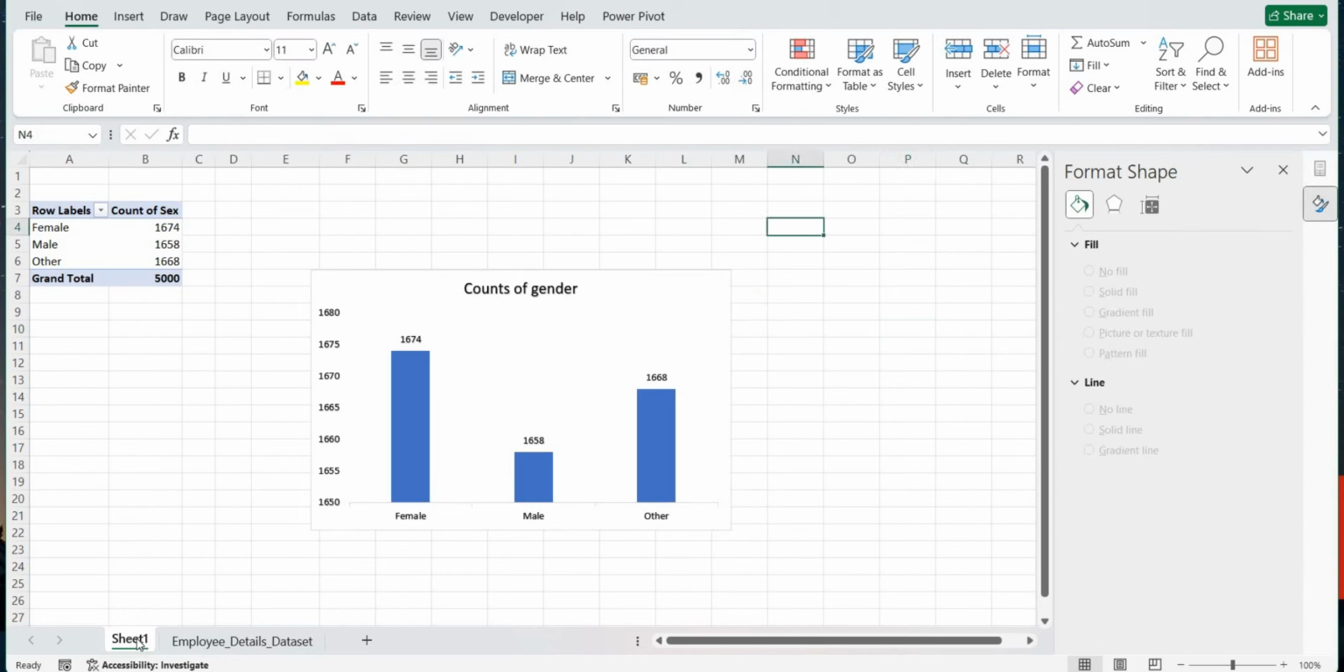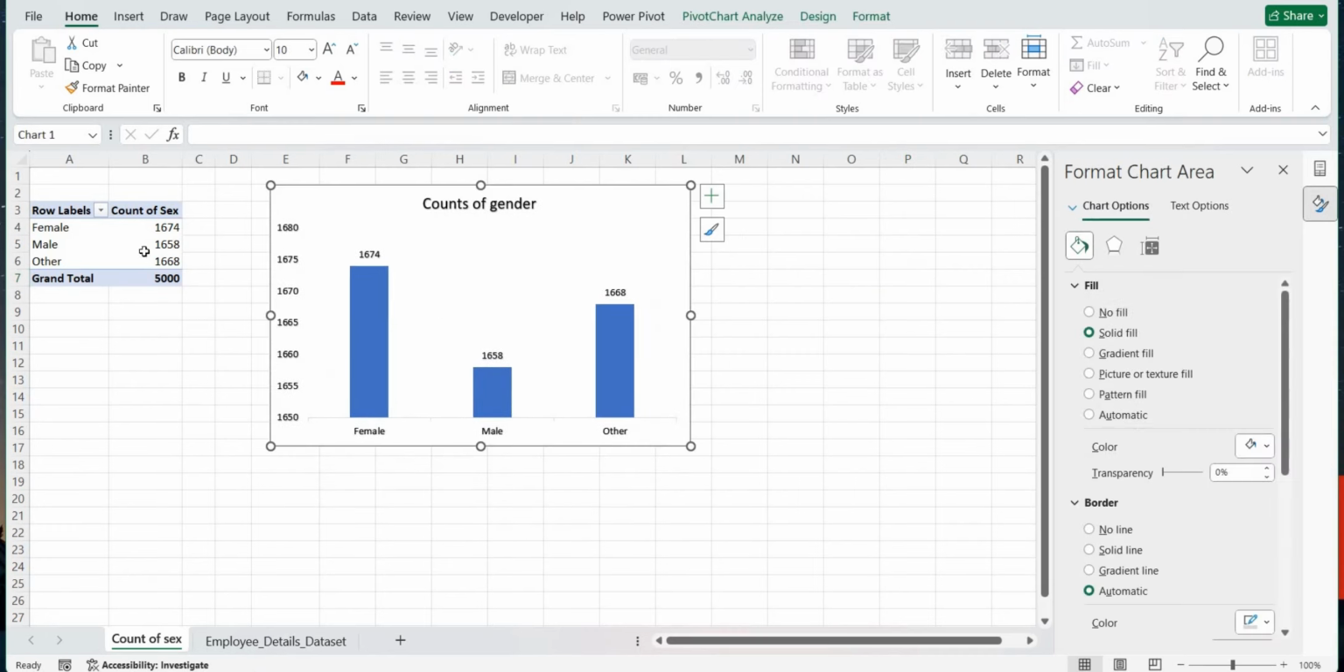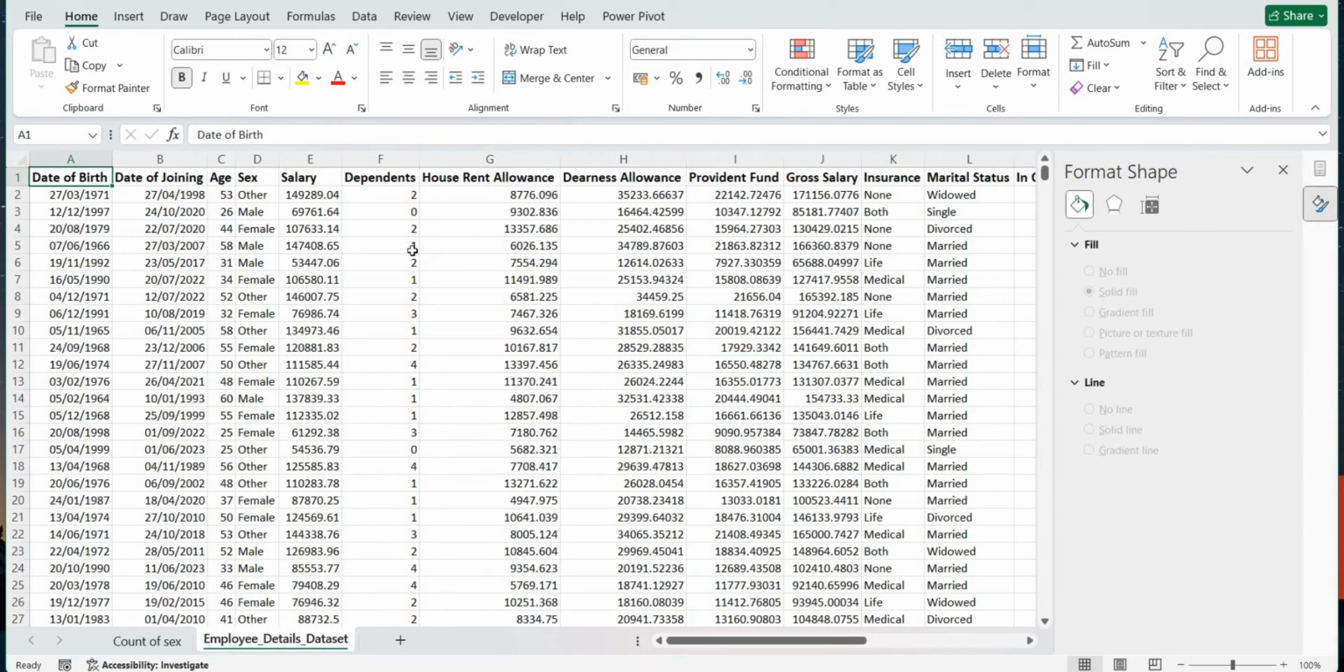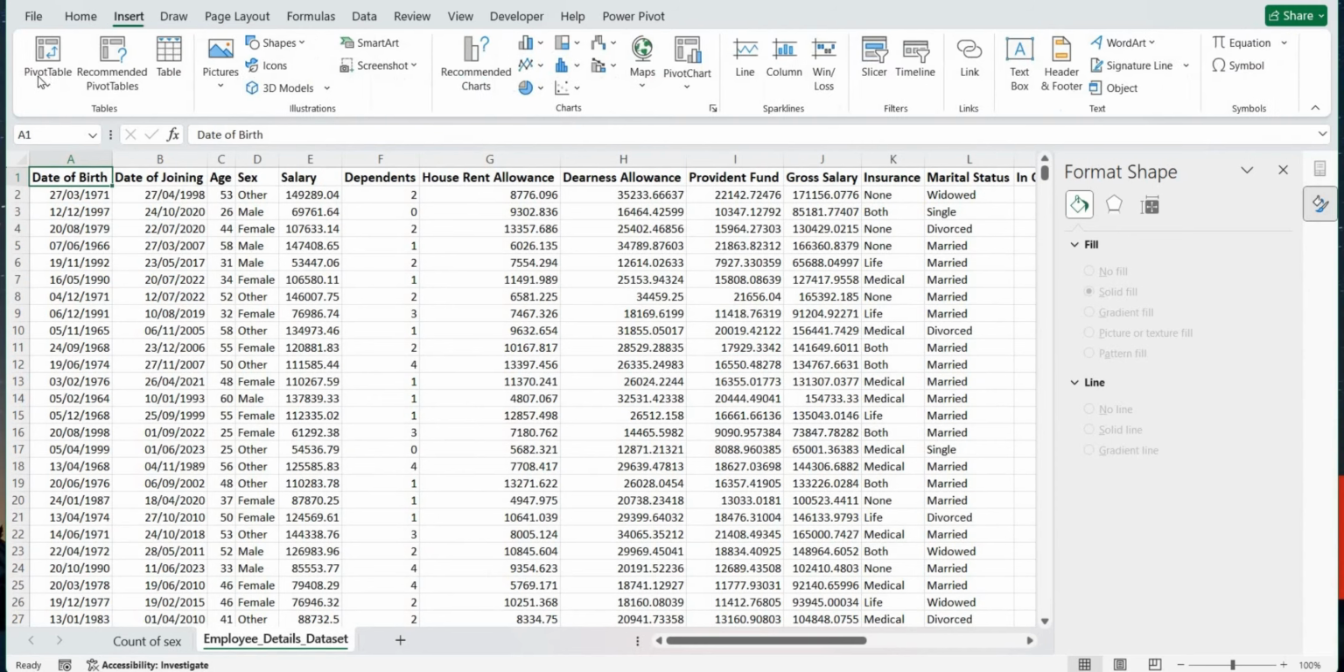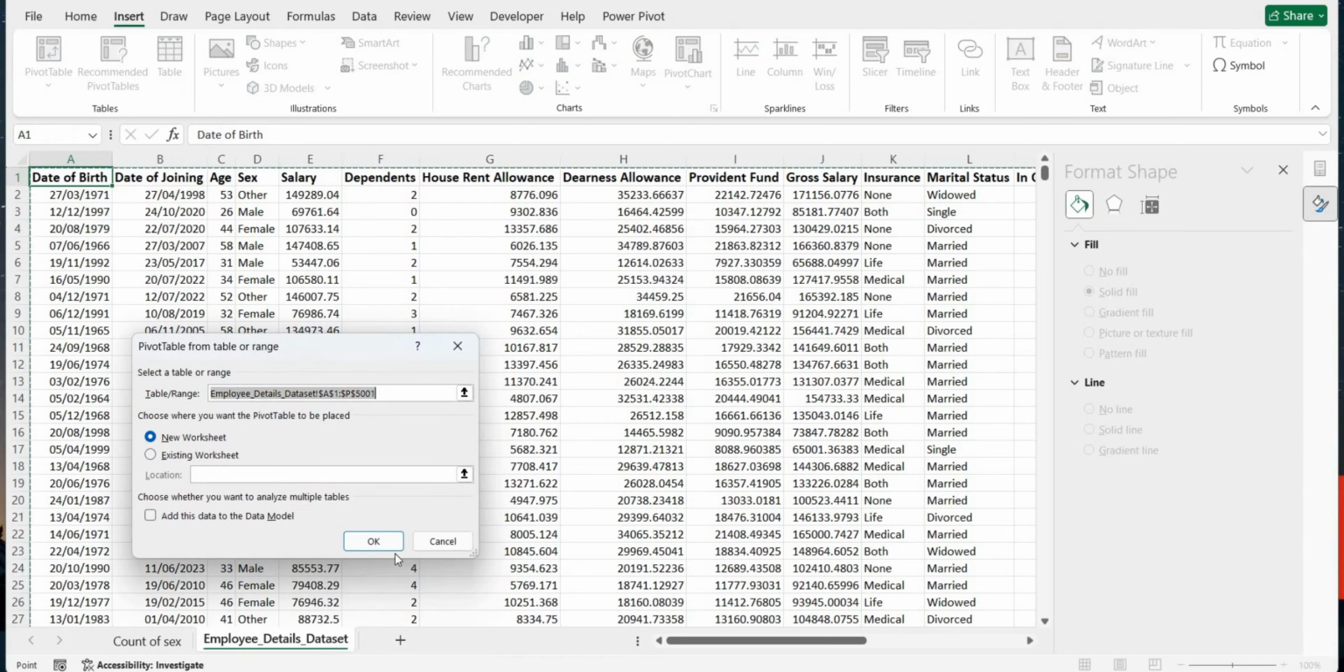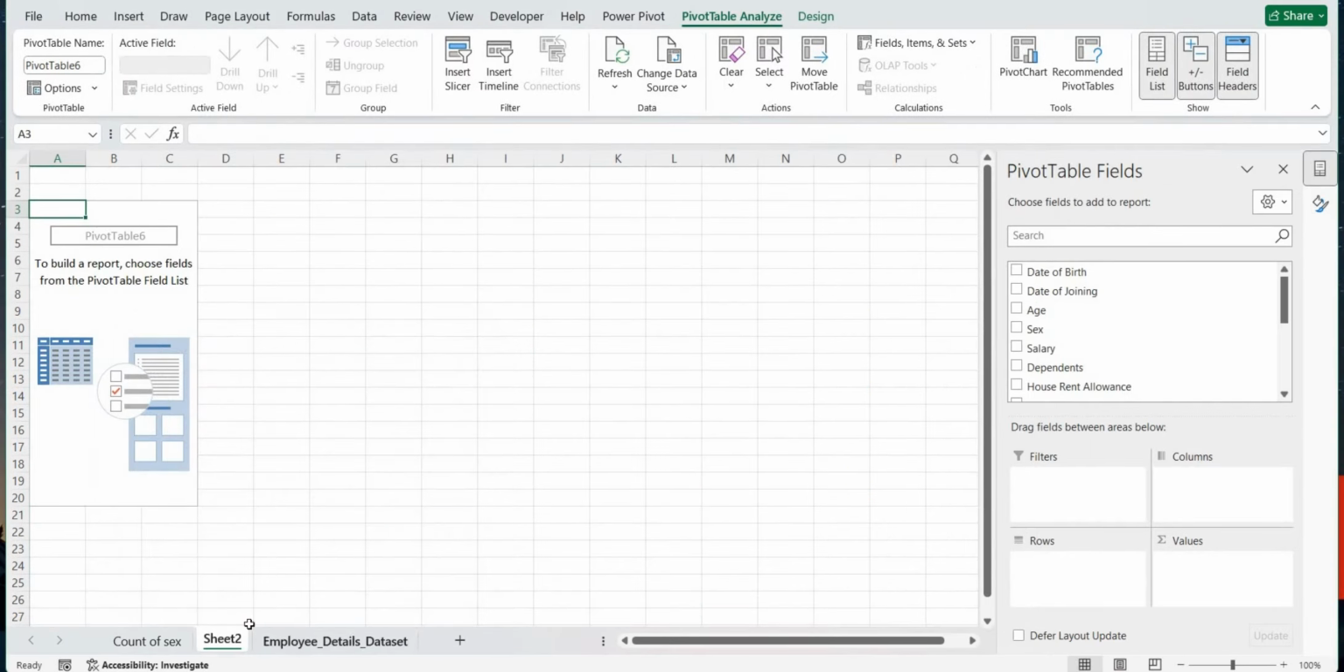So now let's go back to our data set. So let me name this counts of sex. So, for example, you might actually want to create another, say, pivot table and chart. So, if you come here, if you still click here and it's a pivot table, it's going to take you to another worksheet from table range. So, new worksheet. You can see it has taken you to another new worksheet.